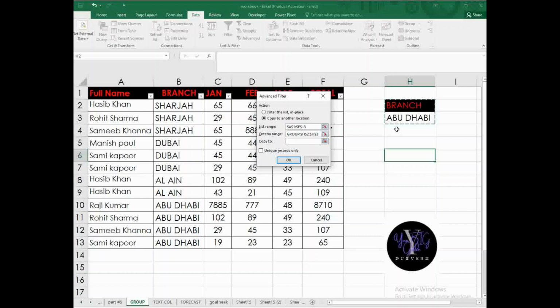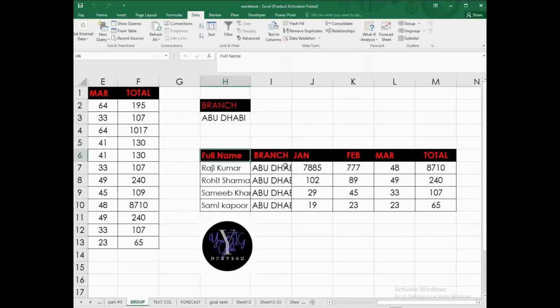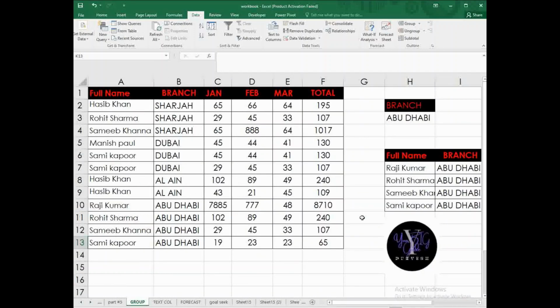Anything which says Abu Dhabi branch, we should come and copy it. Copy it where? Here. Okay, and just click OK. The data will be extracted and pasted here. Now you can simply copy and share this data. So this is the best thing about advanced filter. I hope you guys understand, or you can practice.